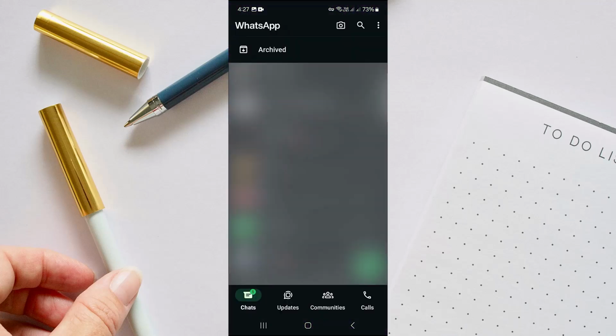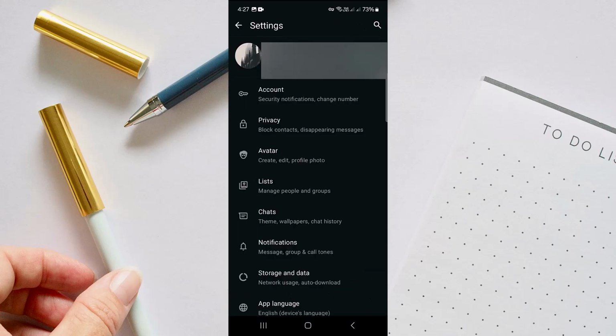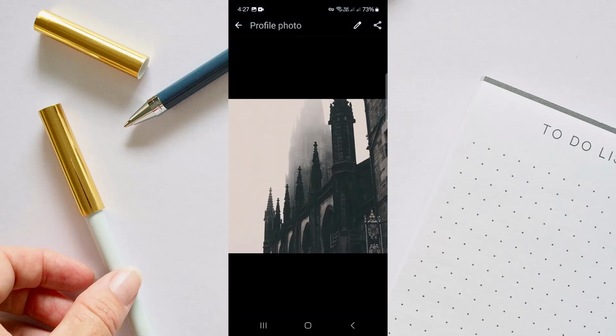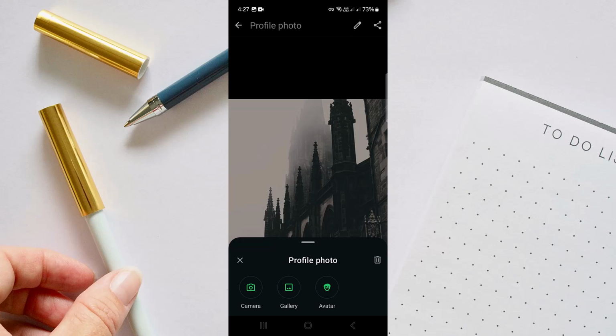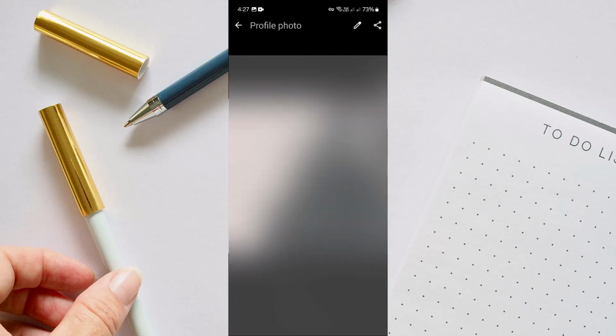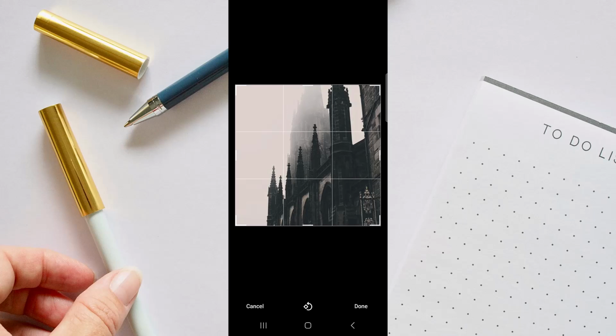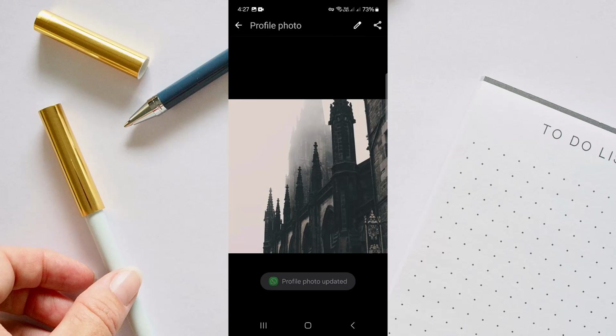Once you are there, head over to the three lines icon on the top right. Here, go to settings. In here, you have to head over to your profile. Now click on your picture and click on the pencil icon on the top right. And here, go to gallery, or you can go to camera to select your photo. So I'm selecting my photo, and once you are done, just tap on done and your profile photo will be updated.